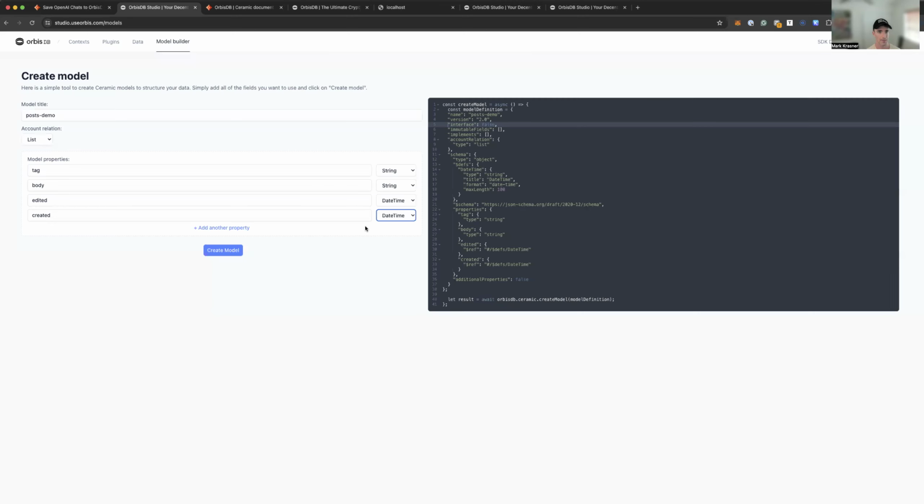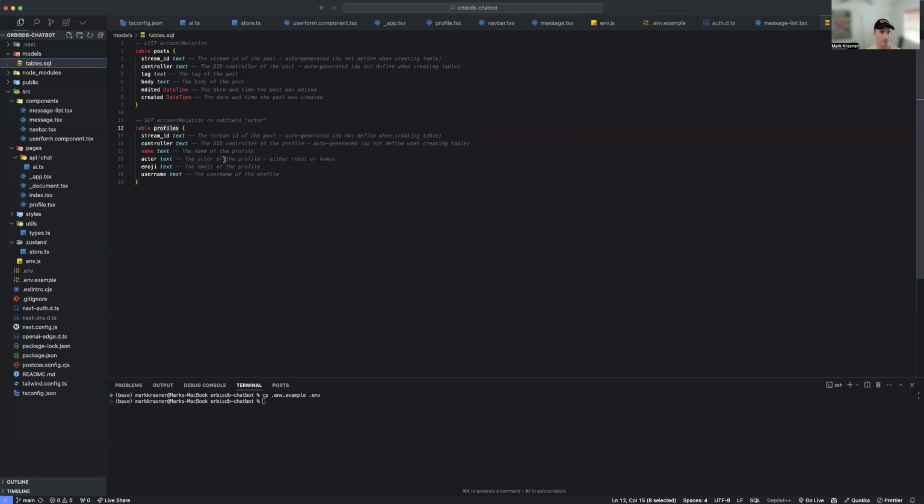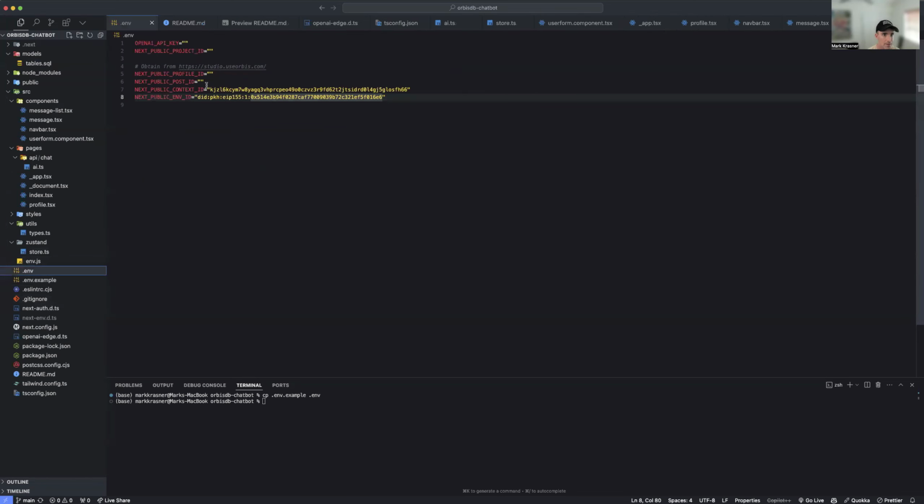Okay, so post demo. Let's go ahead and publish this. We'll create our model and copy the value you see here into your environment file under post ID.